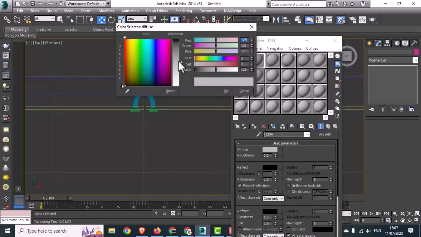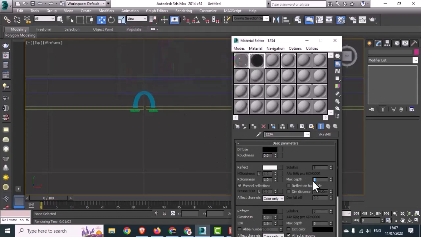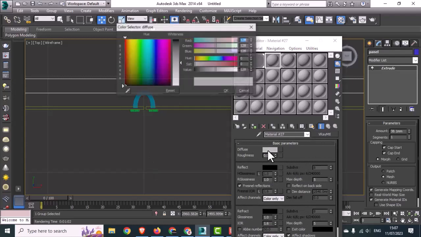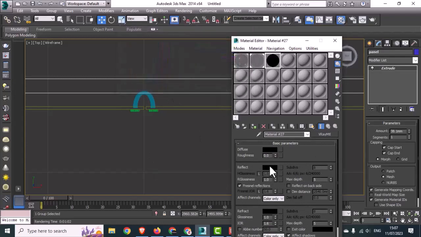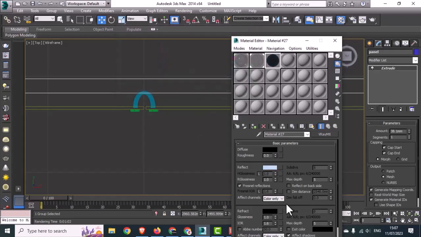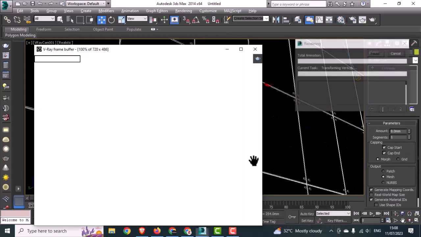Now make the material for the curtain. The third material is for the panels. Apply all the materials to the related subjects and hit the render.